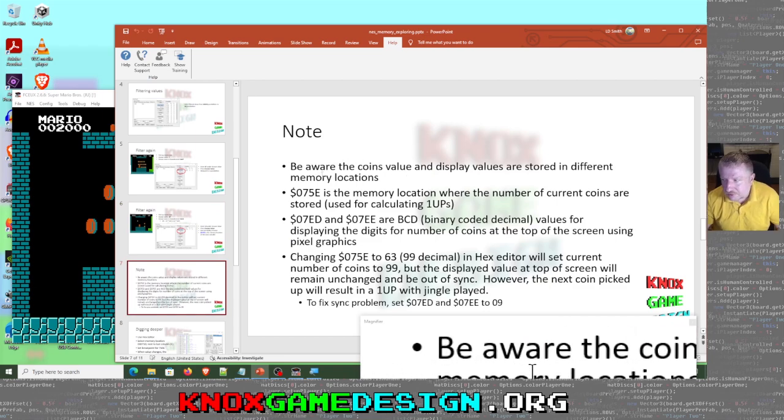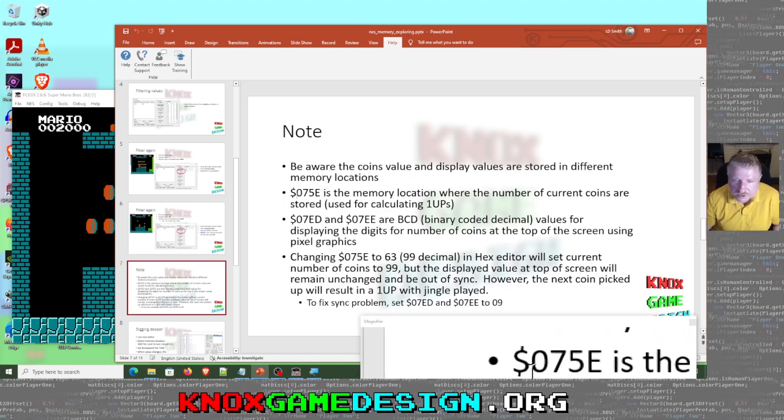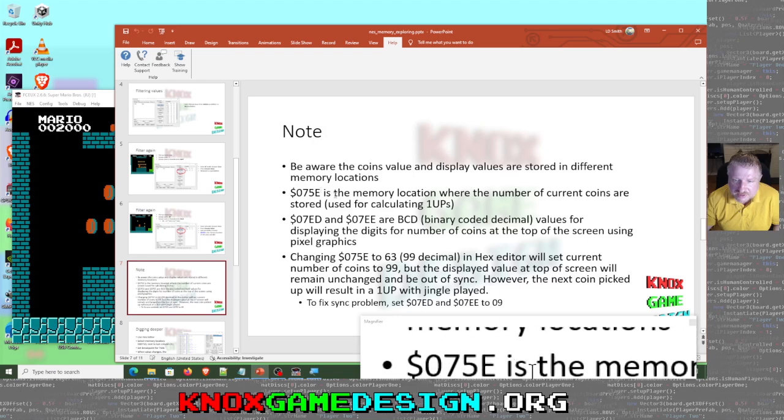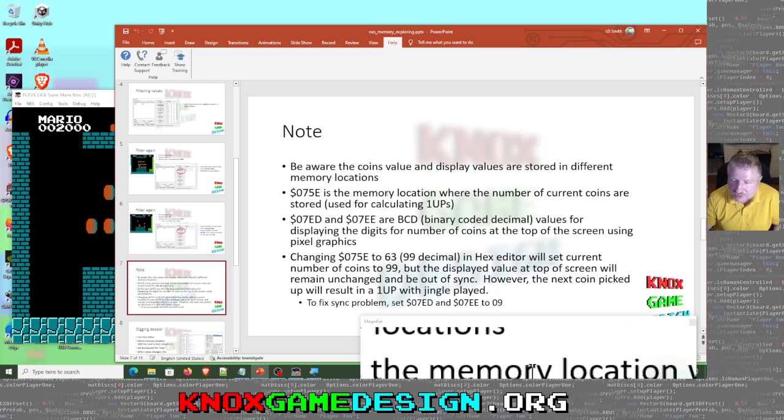So what's going on? Why did we have those two final locations? Why was it stored at two locations? Well, I looked into it, and what's going on is 075E is the location in memory for the actual value for comparing, like whether you're going to get a 1-up at 100 coins, and things like that.